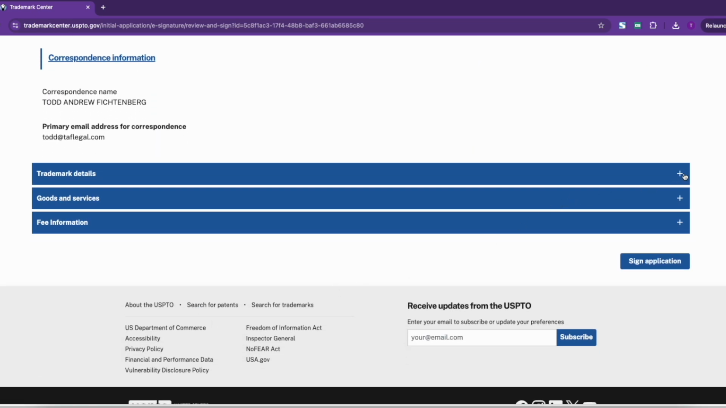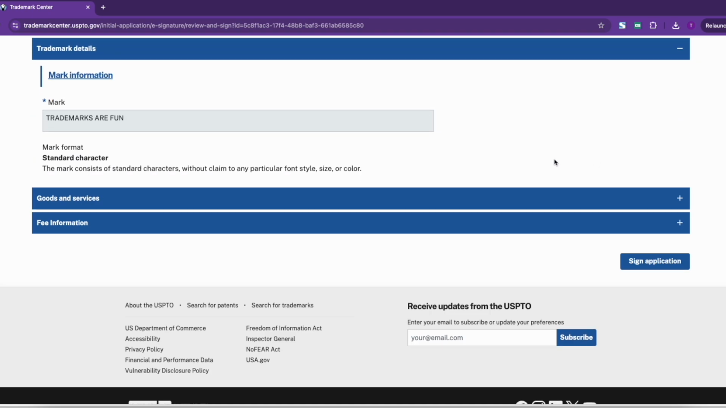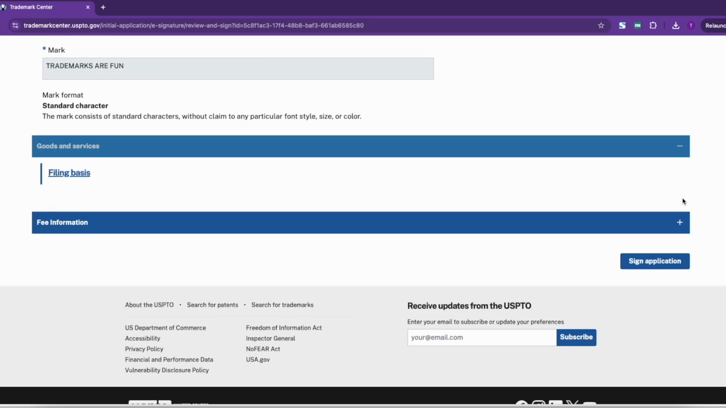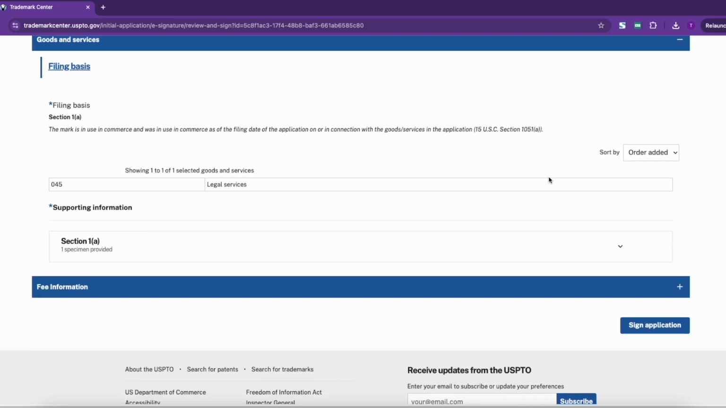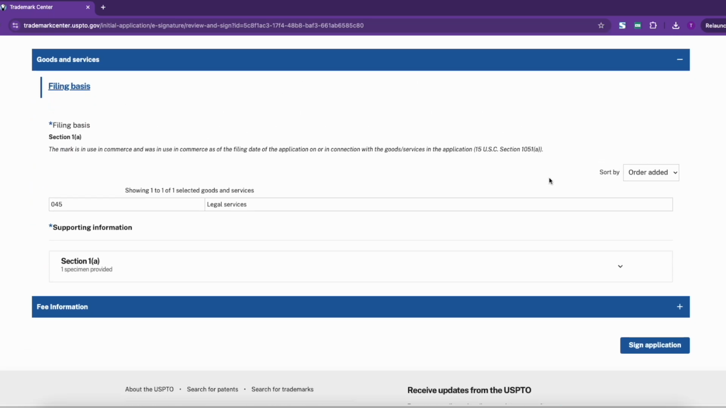Under Trademark Details, review to make sure the mark is correct. This is a word mark, for trademarks are fun, but you may also see a stylized mark here. Check that the filing basis is correct. If you've already used the mark in commerce, this should be a 1A application, but you may also see a 1B intent to use application.